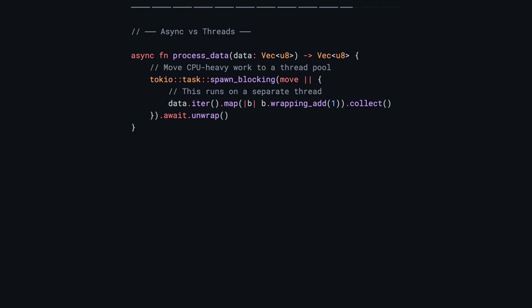Use threads when you have CPU-heavy work: math, parsing, compression. You have a small number of tasks. You need true parallelism on multiple cores. Memory comparison. A thread uses about 2 megabytes of stack memory. An async task uses about 200 bytes.